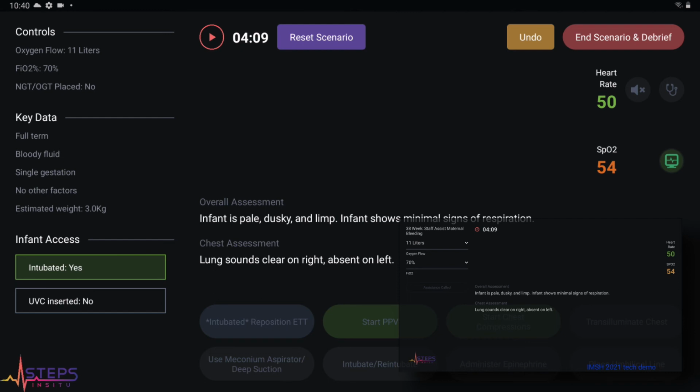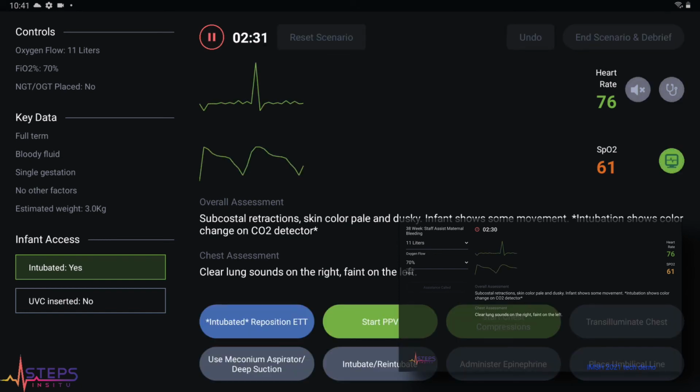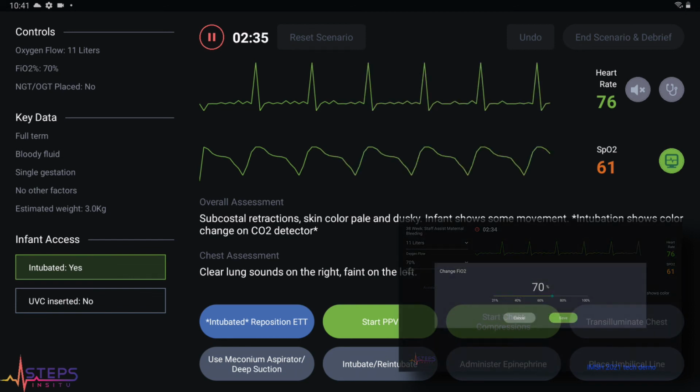So at this point, they're going to undo a couple of actions to when they intubated. They're going to bypass starting chest compressions when the heart rate was above 60. And they talked about it. So now they're going to resume. And at this point, the heart rate is 76, and they're going to go up to 100% oxygen.